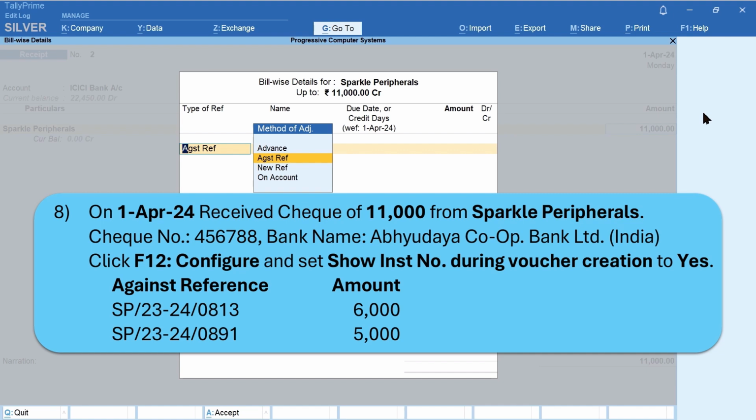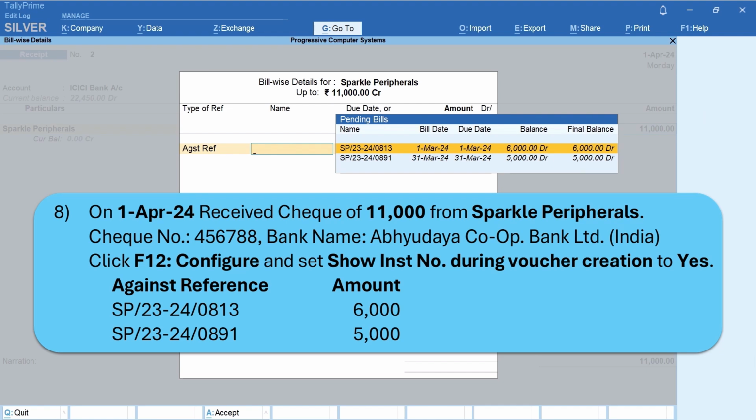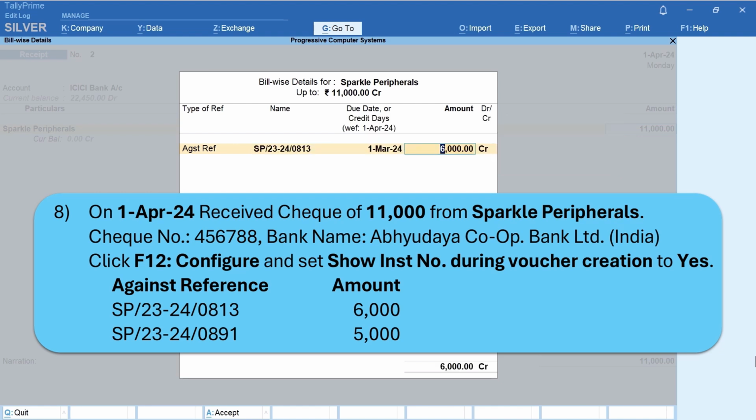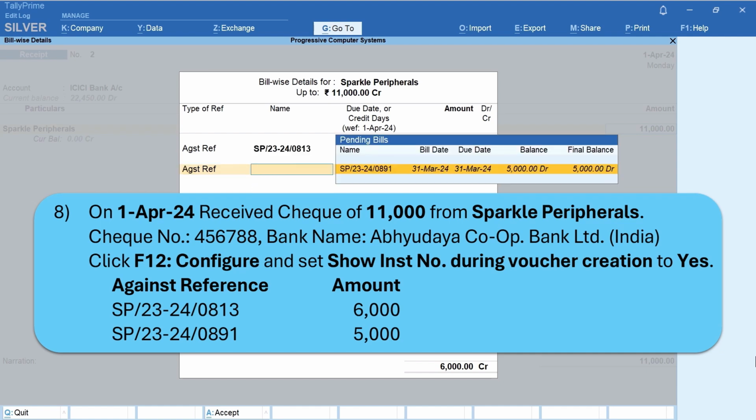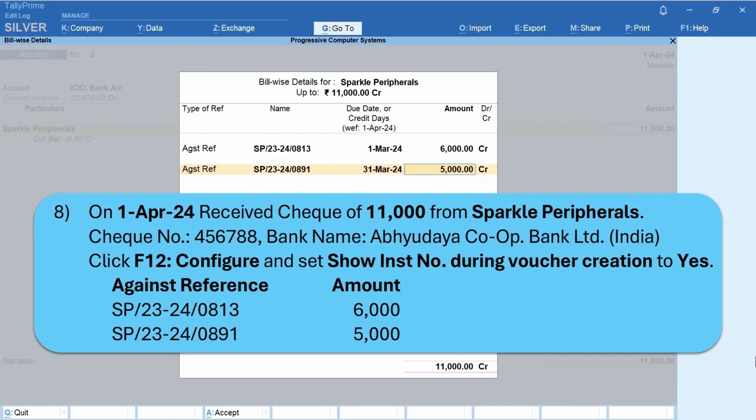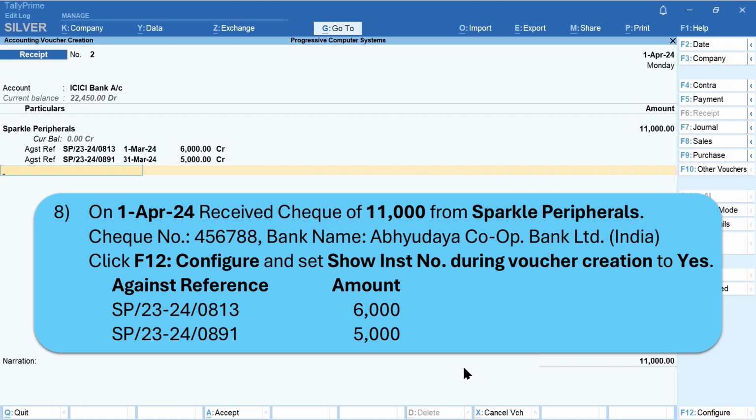In Billwise details, we will select against reference, since we have to adjust the amount against last year's outstanding bills. It is always better to clear older bills first to maintain a proper chronological flow in our accounts. So here, we will select the bill dated 1st March 2024 of 6,000. Since the adjustment has to be done of 11,000, on pressing enter we will have to again select against reference. We will then select the second invoice. 6,000 plus 5,000 is 11,000. The total is appearing here. We will then accept the Billwise details.